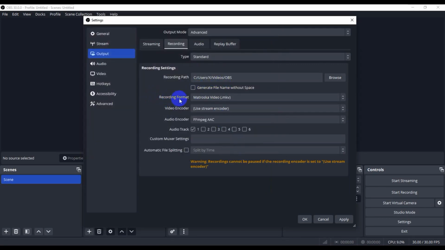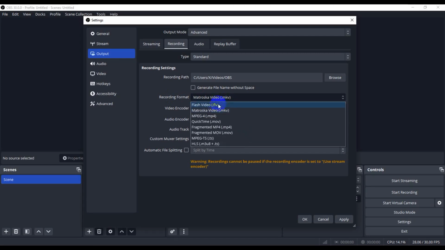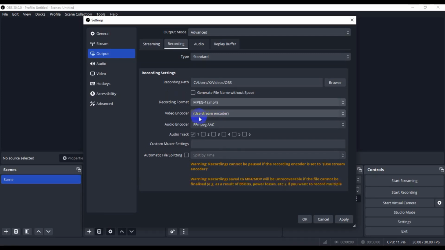and encoding format, Matroska video. So just I click mp4 file and use your stream encoder and default setting. So now I hope you can do it, and click apply and okay.